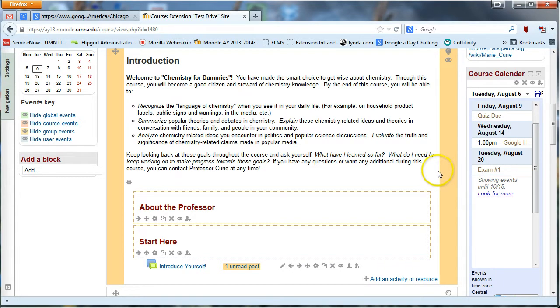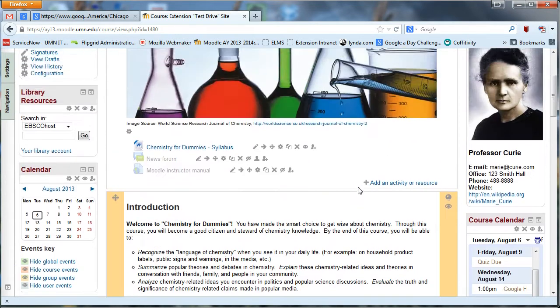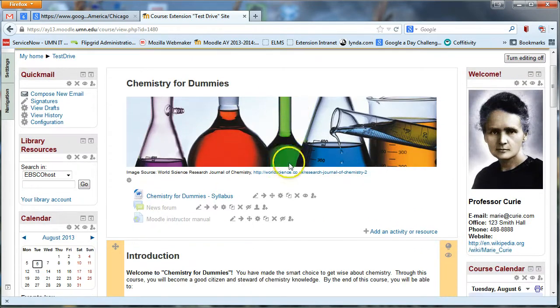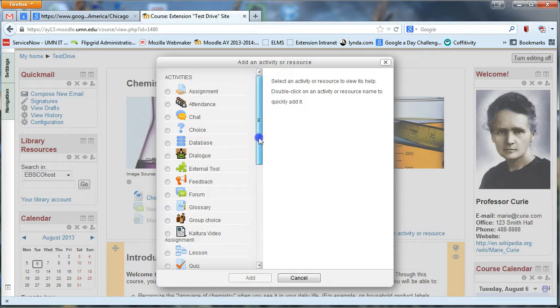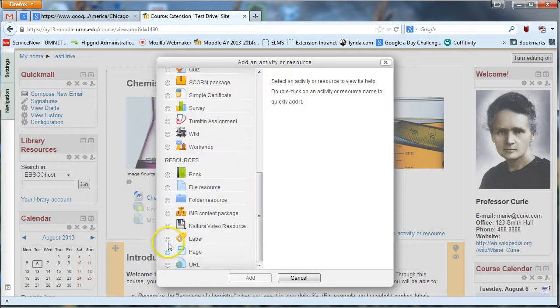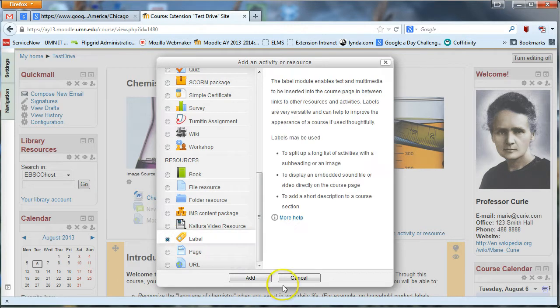The other places you could put a Google Calendar, just to take note, is maybe up at the top of your site, where you want to put a weekly calendar or something like that. If you want to put it elsewhere in your site, especially in the main topic panels, you're going to have to add an activity or a resource, and add your calendar as a label, it's called. So not an HTML block, those are just for the side calendars. If you want to add it within the main area, click on Label and hit Add.